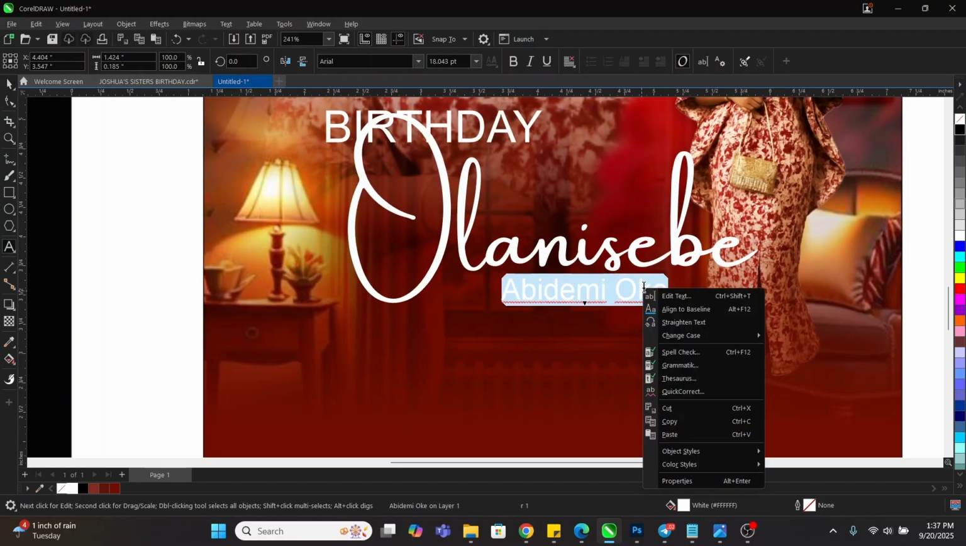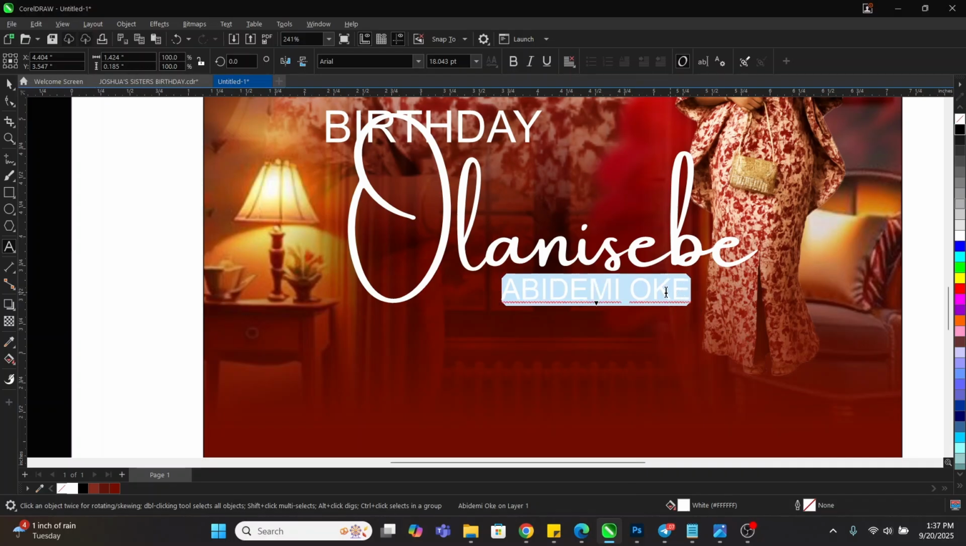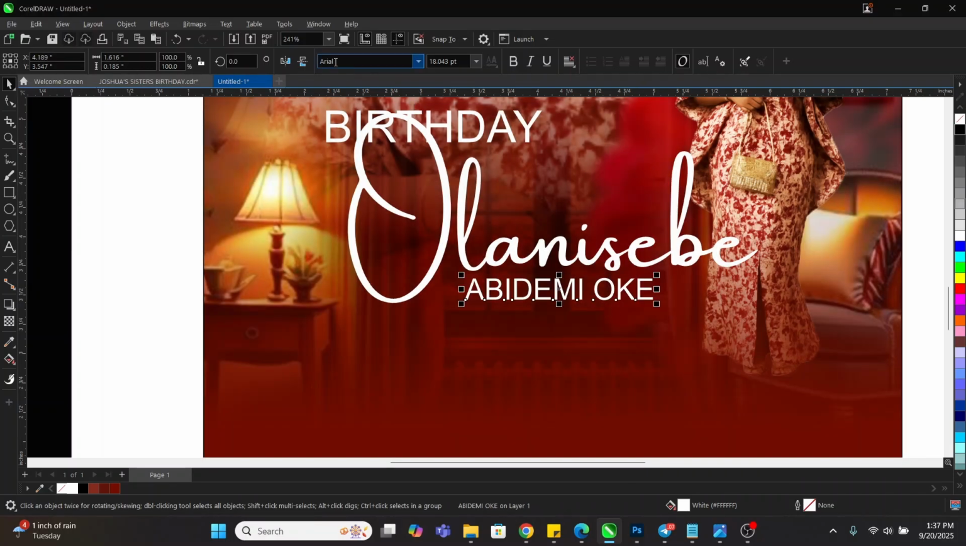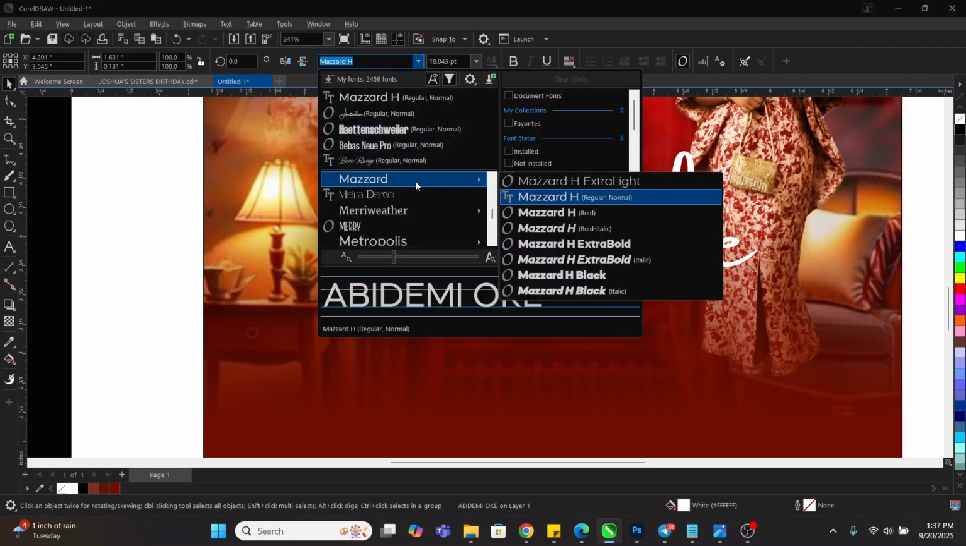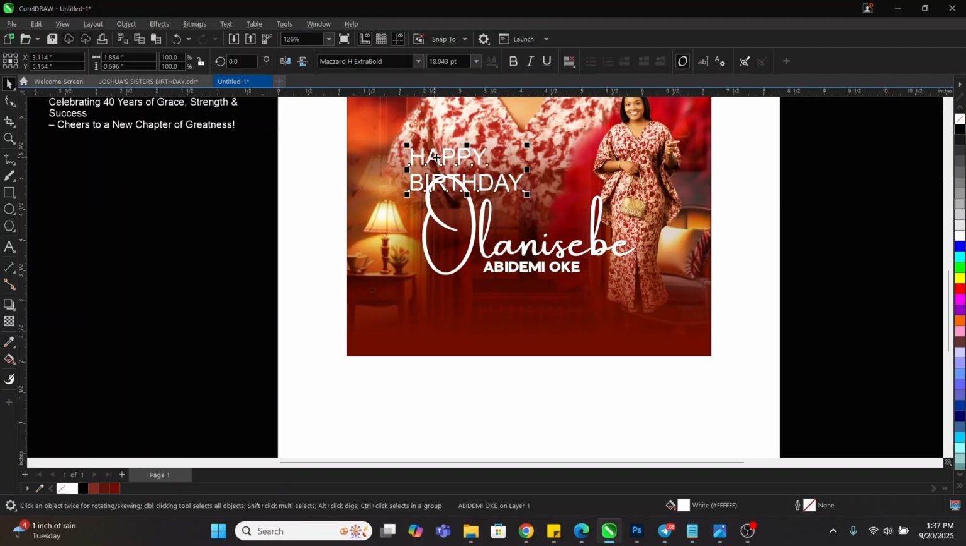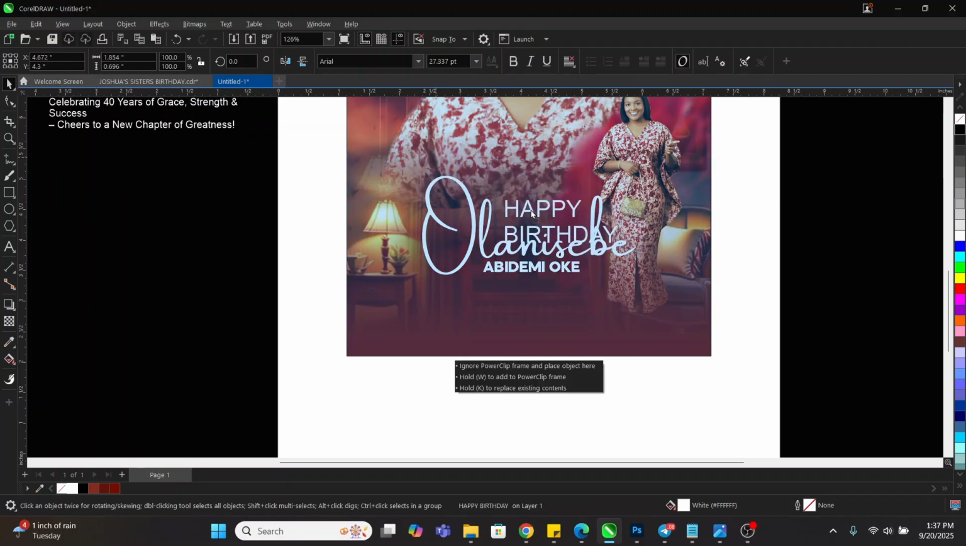Let's make it capital letter. Right click, come to change case, and then you do it this way, right? We can use Mazad for this. Mazad, that's the name of the font. Let's make sure we use the extra bold Mazad, right? This one we can bring it like this.